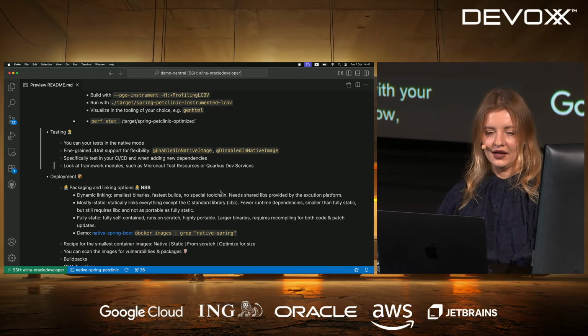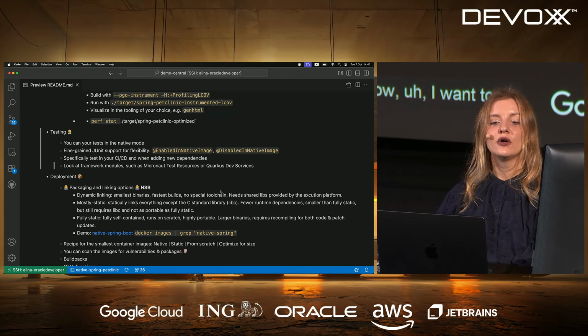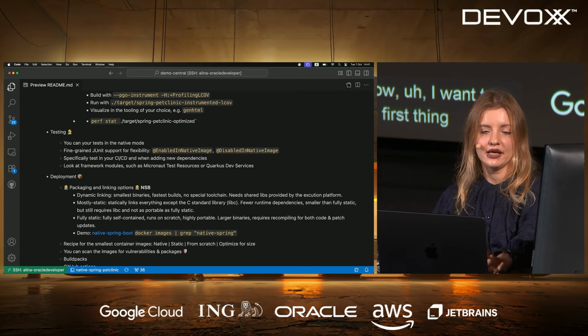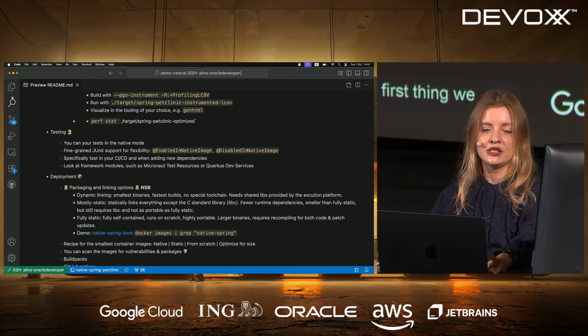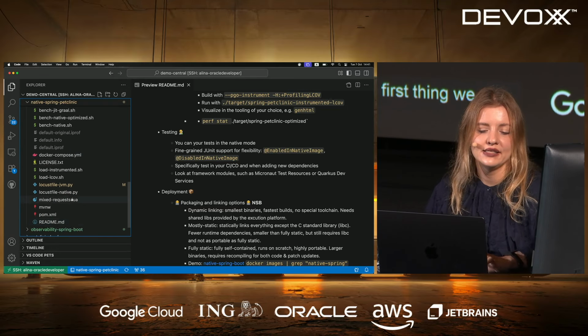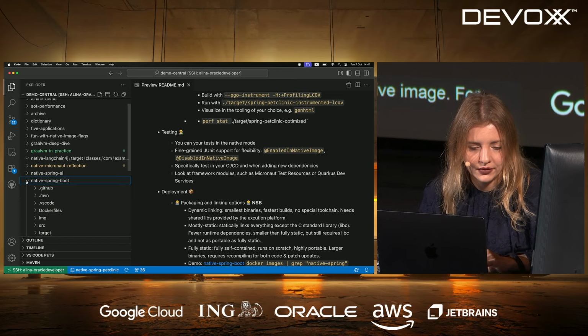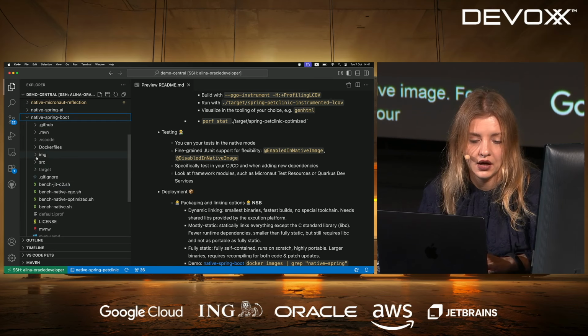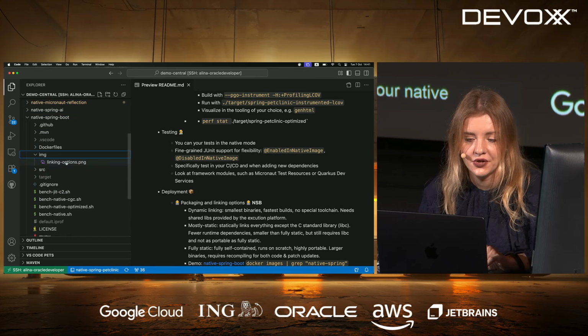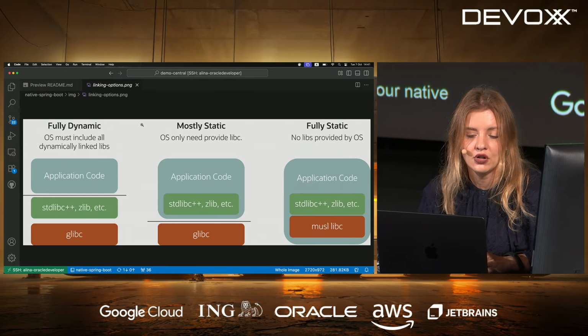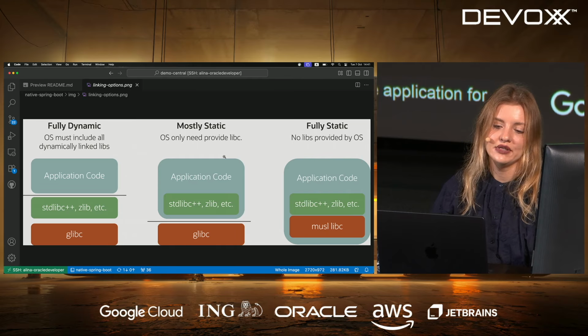Now, I want to talk about deployment options. And for that, the first thing we need to discuss is the packaging and linking options in native image. For that, we will switch to a different demo, and we will look at our native Spring Boot application, which is my reference application for all things GraalVM and native image.